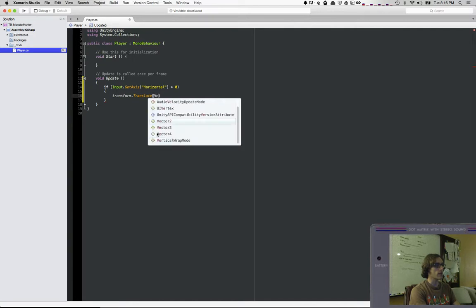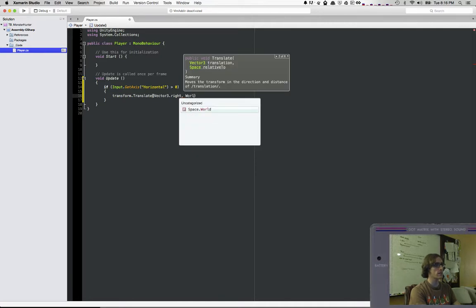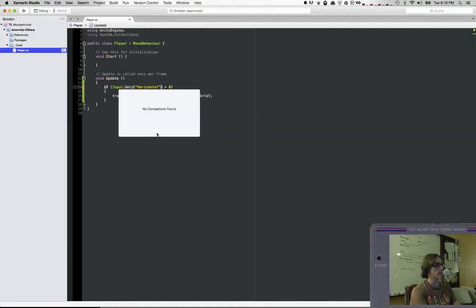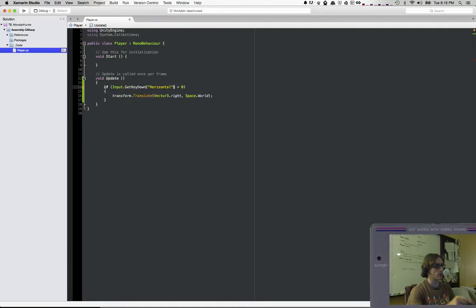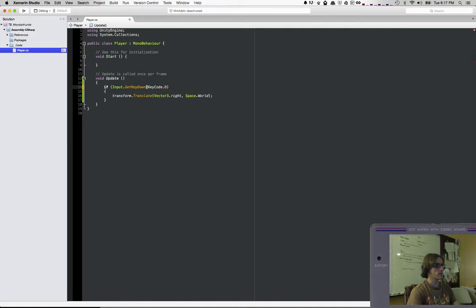So we translate by Vector3.right, and that needs to be in world space. I guess in this case it doesn't matter, but if we ever rotated it, we would want to make sure that's in world space. So we translate by 1 if it's, this is GetAxis. We actually want GetKeyDown for now because we don't want to continuously move. So we'll just do D to move right.